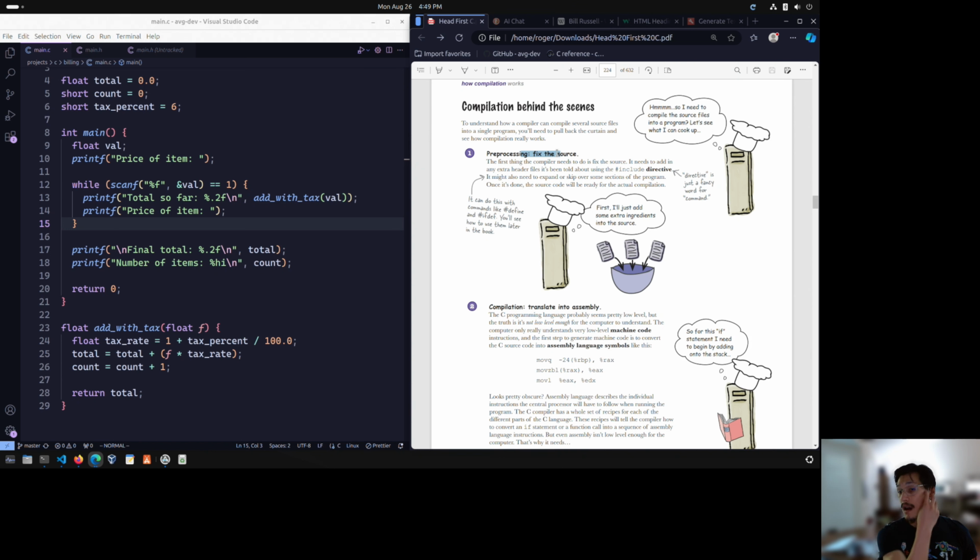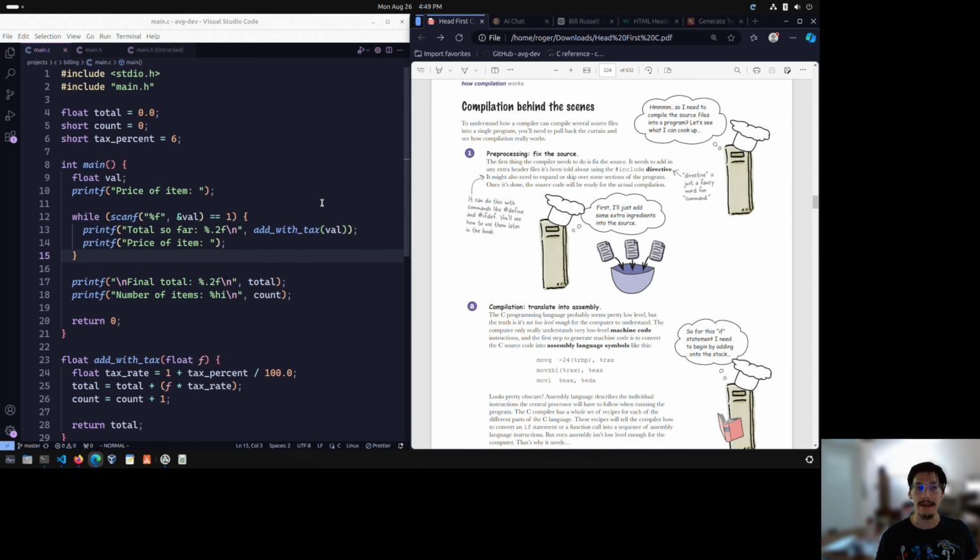Okay. Pre-processing. Fix the source. So remember I mentioned something about these being like macros, and they're not really part of the C language. The compiler, or at least the compilation process, does special things with these types of lines with the pound. There's a bunch of replacement and things like that. So that's what pre-processing is.